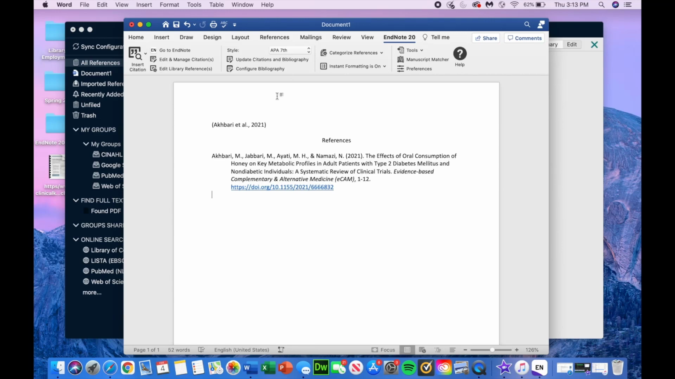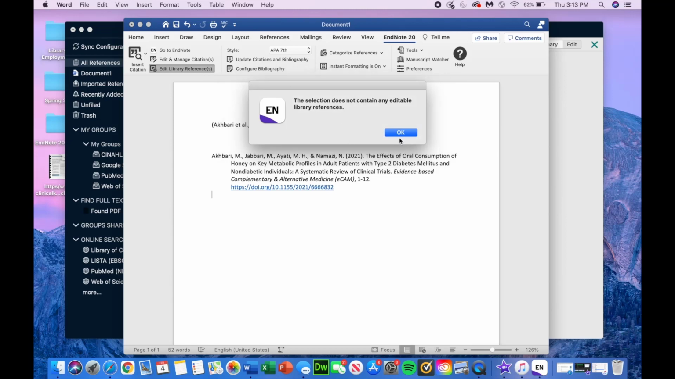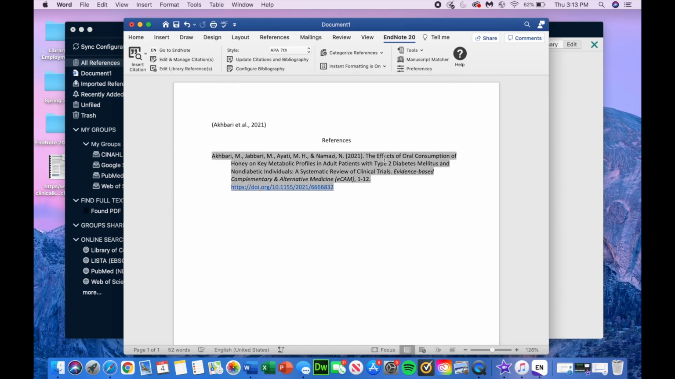Once you've edited the citation in EndNote, you will have to update your citation in Word. To do that, choose the Update Citations in Bibliography button underneath the Style tab on the EndNote 20 tab. This will reflect the changes you've made in EndNote. We also like to note that it is important to always double-check your citation styles before submitting to the journal in case there is something going on with EndNote.